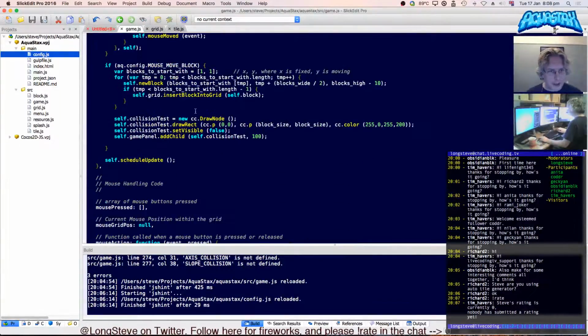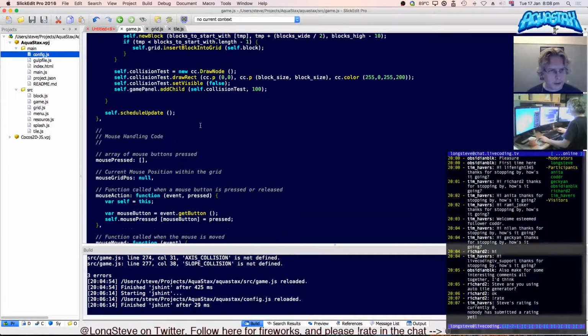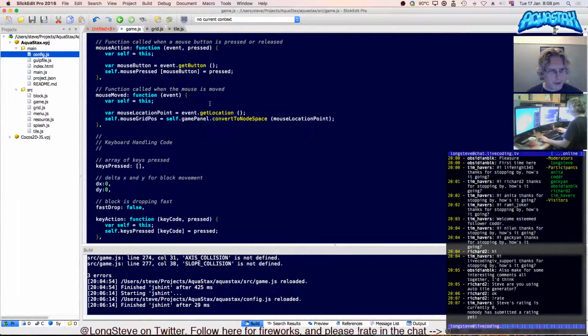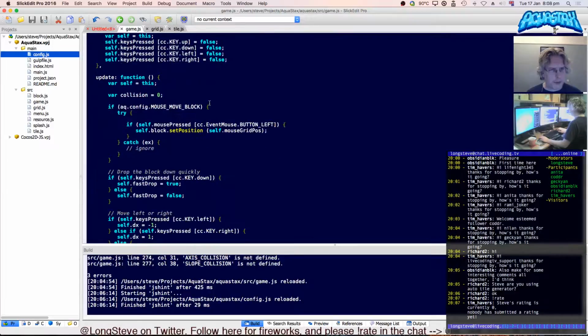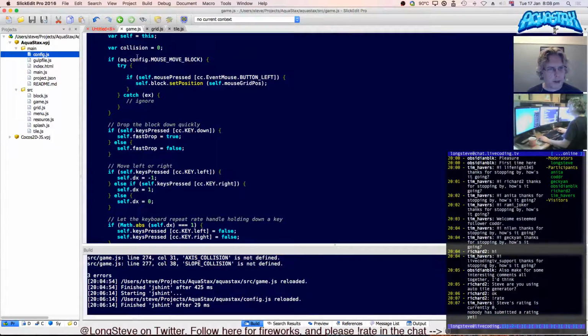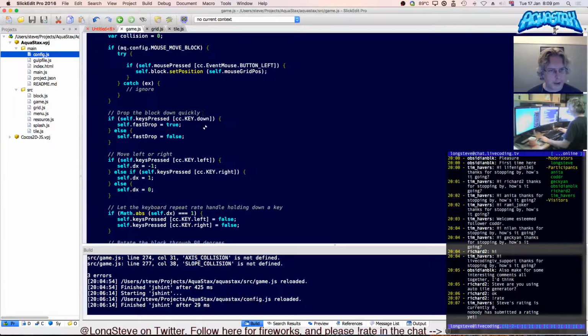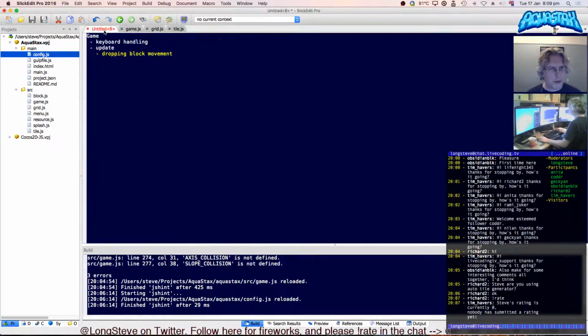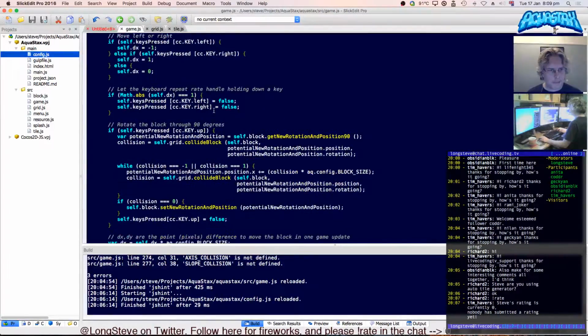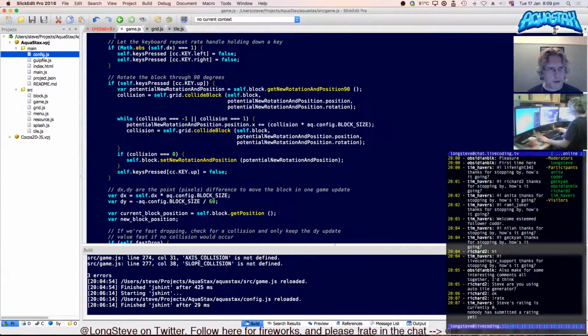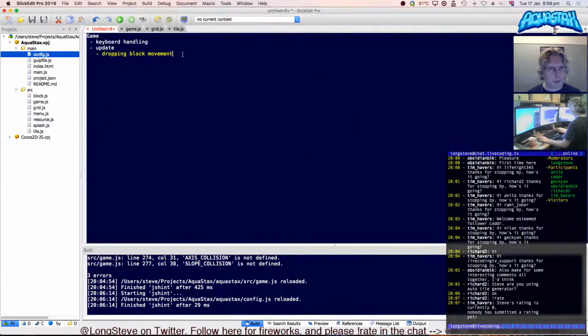And then we've got some collision testing code. Right. Here's the mouse functions. We can ignore those for now. Here's the update function. Right. So this moves the block. So we've definitely got mouse handling. We've got dropping block movement. Actually, that's in update. So that's even beyond that. So keyboard handling, update. Now we've got rotation as well. So we've got dropping block movement and rotation.